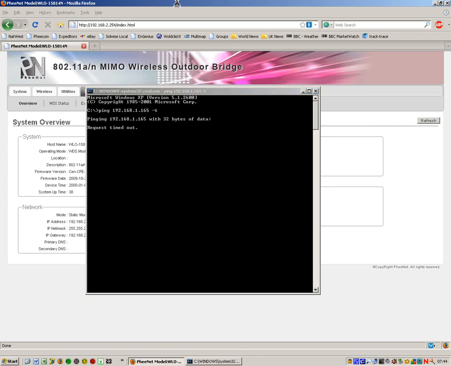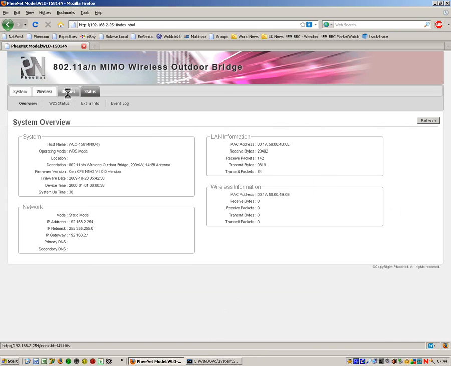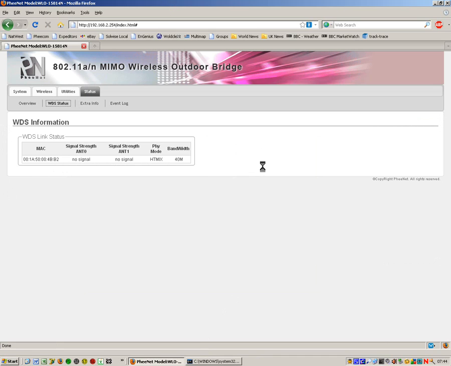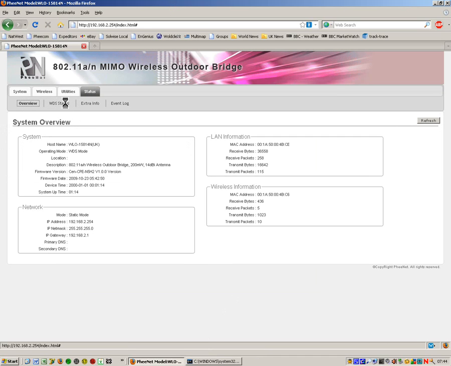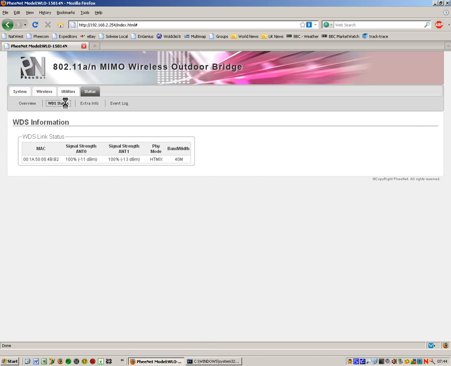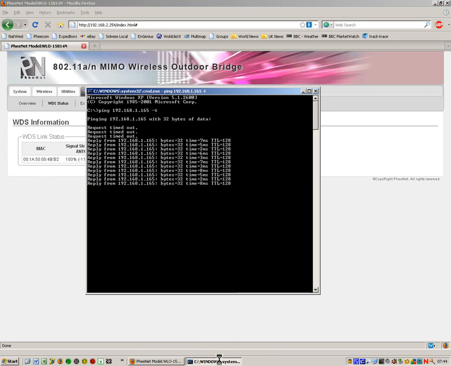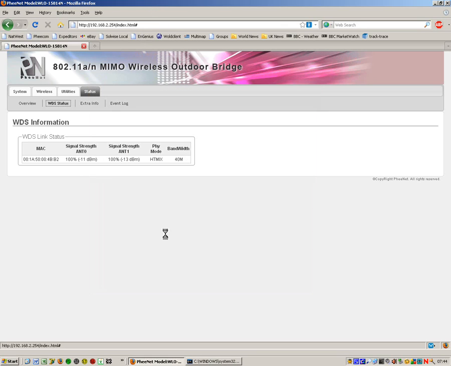It does take a little while for these things to sort themselves out, but what we can do is look at the WDS status, and we're still waiting for them to connect. Just keep on refreshing that screen. Come on. That's it. So this end is now showing that it's found the other end. It's found the unit on the address 4BB2. I don't know if the ping started. Yep, and now we can see the pings have started, so now we're actually pinging across the link.